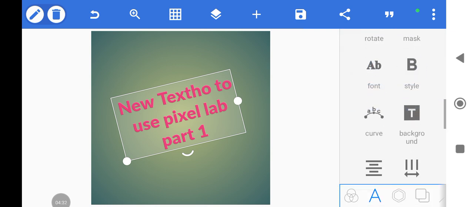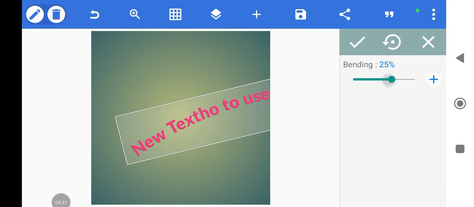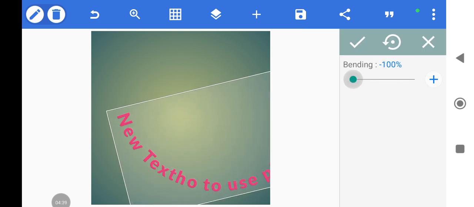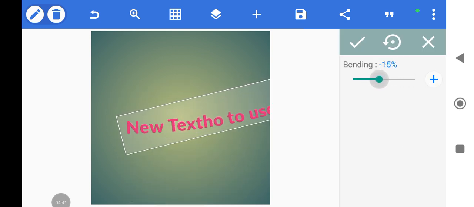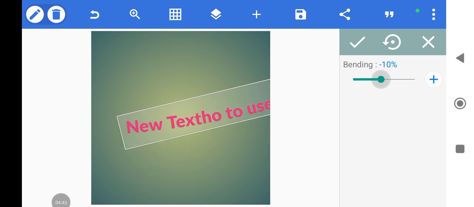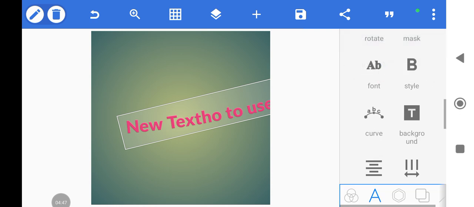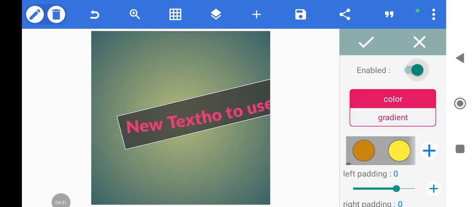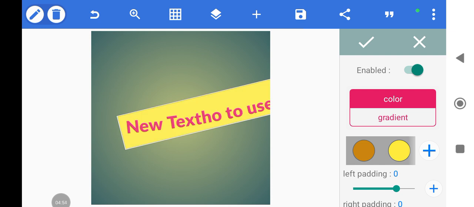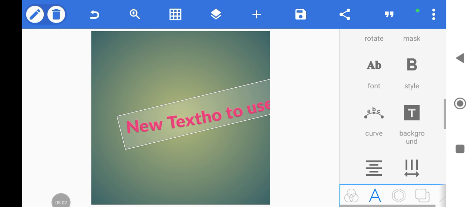Now what other thing are we looking at? Let's look at curve. This is majorly used for logos, or for any reason you want to curve your text. This is what you use, this curve. The next we'll be looking at now is background. You can also change the text background to any color of your choice, if you want a background for your text.